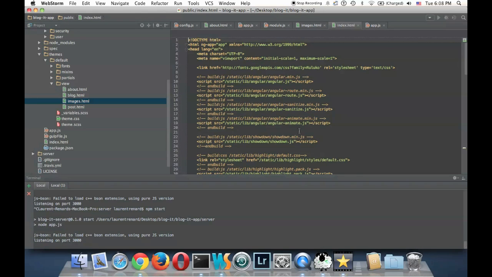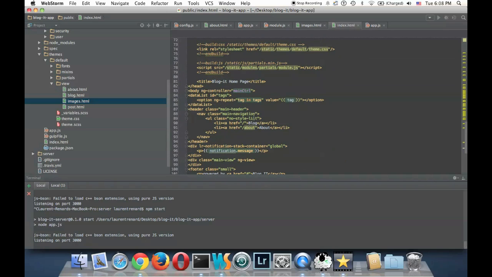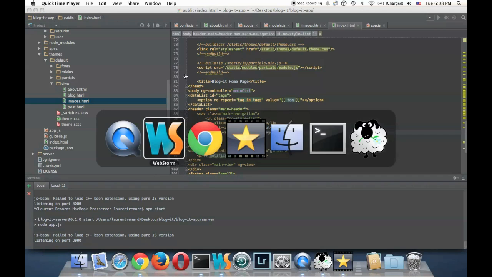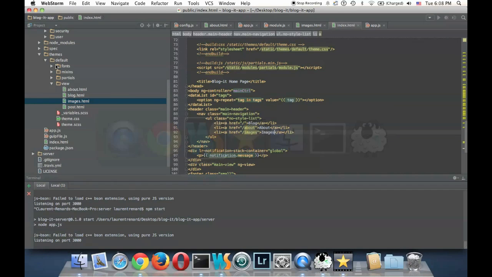so that this route can be accessed. So if we go here, we have it here, and it's going to be images and images. Now if we go back to the application, we have a new route and we have the images content. So pretty easy so far.